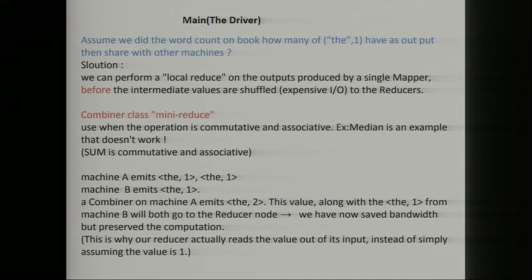This value, along with the other part from machine B, which also emits another key value, will both go to the reducer node. So this will go to the reducer node. We have now saved bandwidth but preserved the computation. That's why I showed you the example initially, why the two different nodes are taken in this format, and how the partition is done and how it works. That is what we are talking about, the expensive IO which has been reduced.